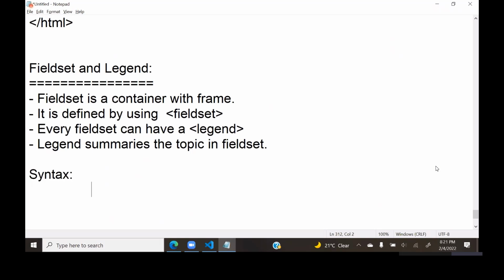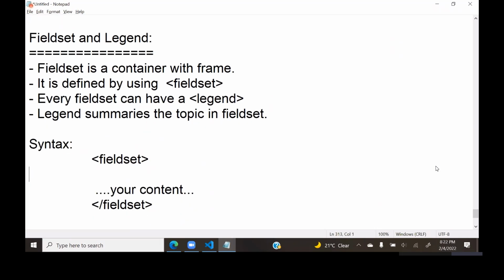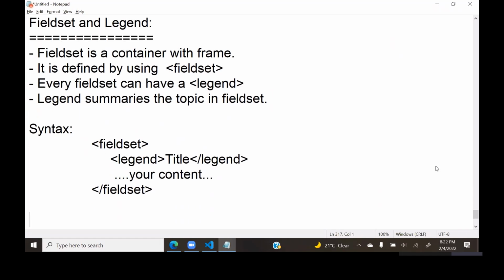Generally we write like this: we have a fieldset, and inside the fieldset you can keep any content you want. And same like details and summary, here the fieldset will have a legend that defines the title for the contents. It looks similar to details and summary, but you will see what it looks like.